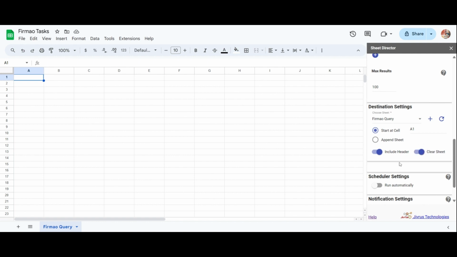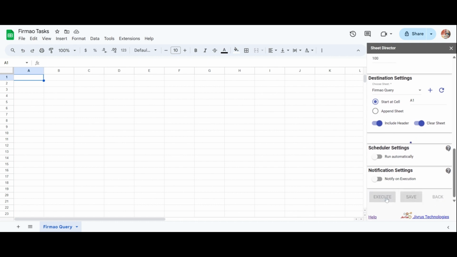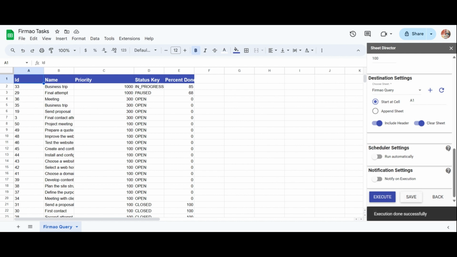I will proceed to execute by clicking on the Execute button. Upon successful execution, we can see that the chosen fields from the list are effectively brought from the Firmao and seamlessly presented within the selected sheet.